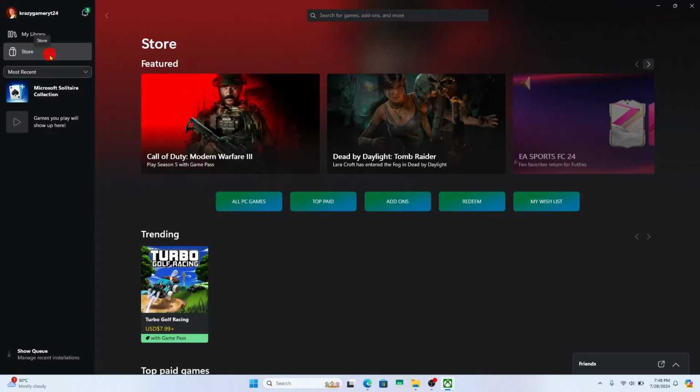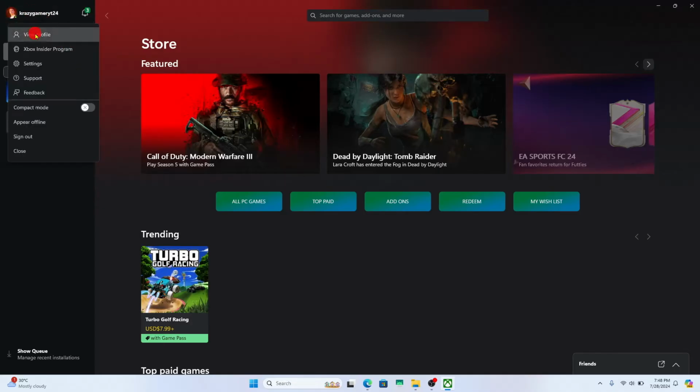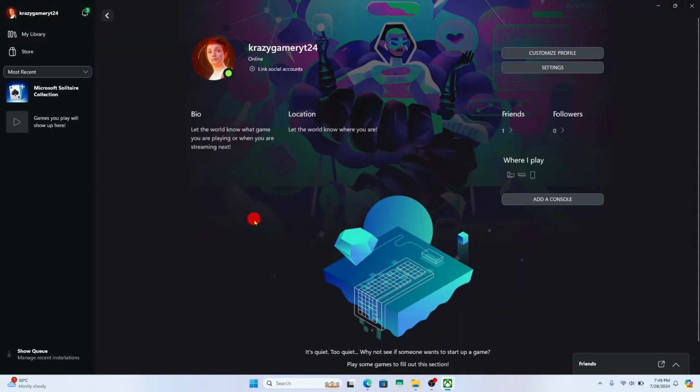Now if you wish to change your profile picture, then tap on the profile icon at the top left corner and then click on View Profile. You will now be taken into your profile page, from which you will find your profile icon. When you hover over to this, you can see the Edit button.